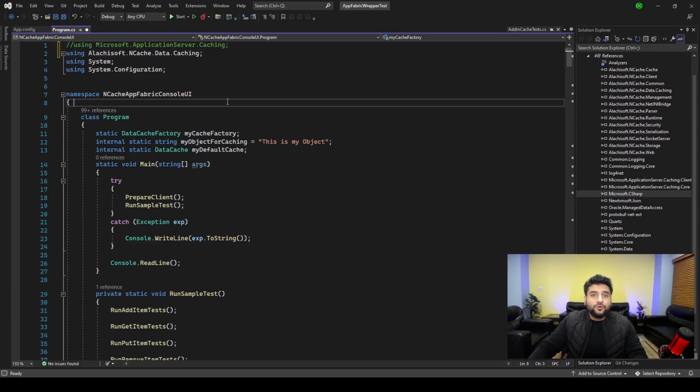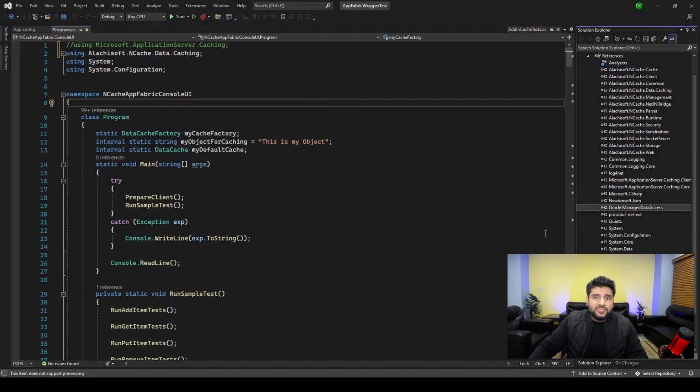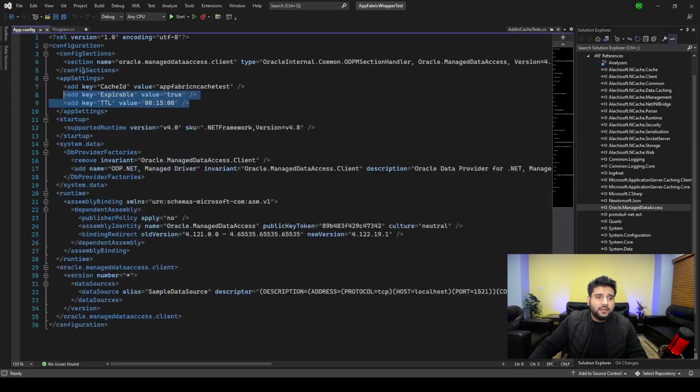Perfect. Now let's go to the fourth step, which is specifying the NCache configurations inside your application. All you have to do is just go to the app.config file. Inside the app settings section, as you can see here, there are certain cache configurations. First of all, let's focus on the cache ID, which is the name of the cache where this application will connect to. In our case, we have the AppFabric NCache test.